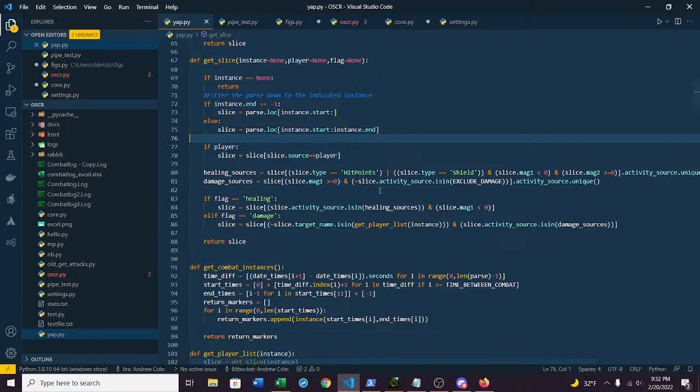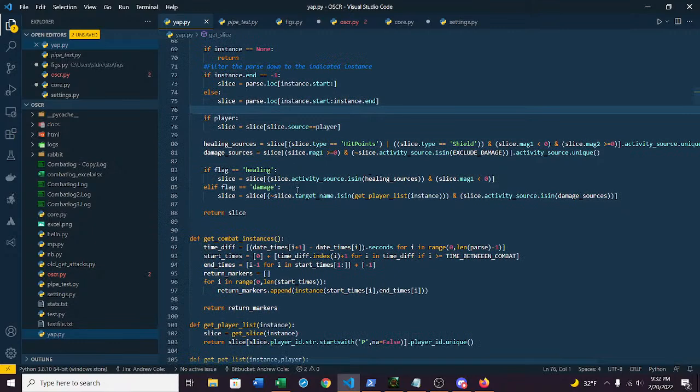Then if there's a player specified, then you will use this indexing to say that the source has to be equal to the player. And then the two flags that I came up with are healing and damage. So you can say, I only want those lines that were healing lines, or I only want the lines that were damage lines. If you don't supply a flag, then it will just give you everything. And so, overall, it's not a very complicated function, but it's really important for narrowing down the entire combat log to just the lines that you actually care about doing something with.